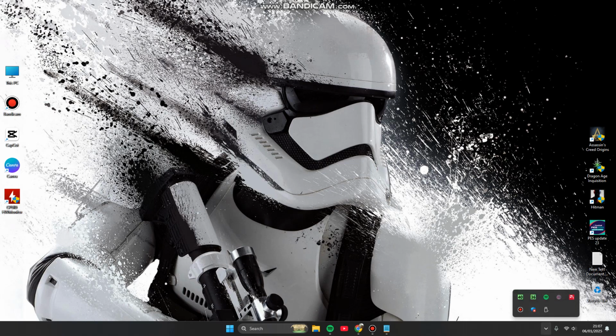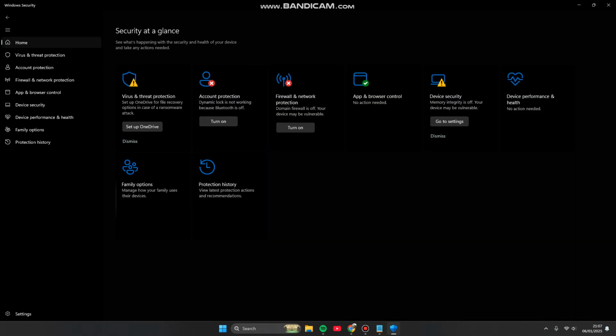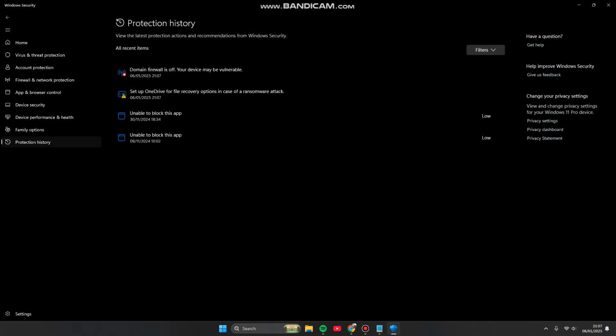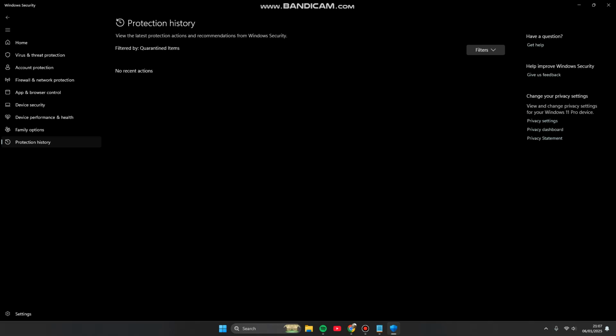Let's open it by clicking on your system tray. There's a shield icon. This is the Windows Security or Defender. Double click and click on Protection History and then click Filters. Here you can choose quarantined items, and if your Onlinefix64 file is listed here, you can try to restore it. So just simply restore your file in this quarantine box on Windows Security.